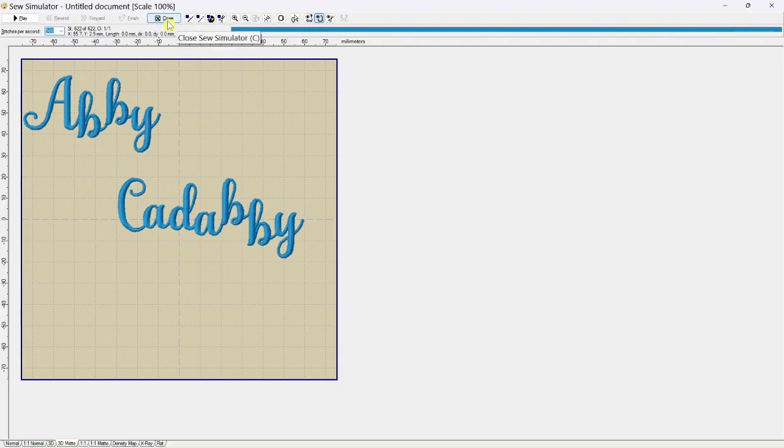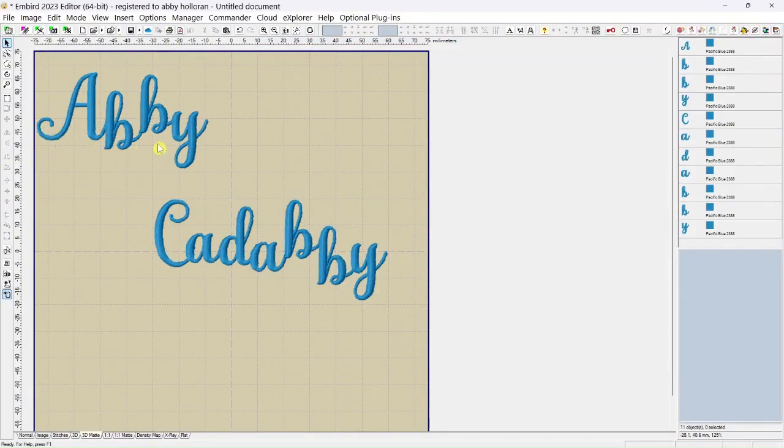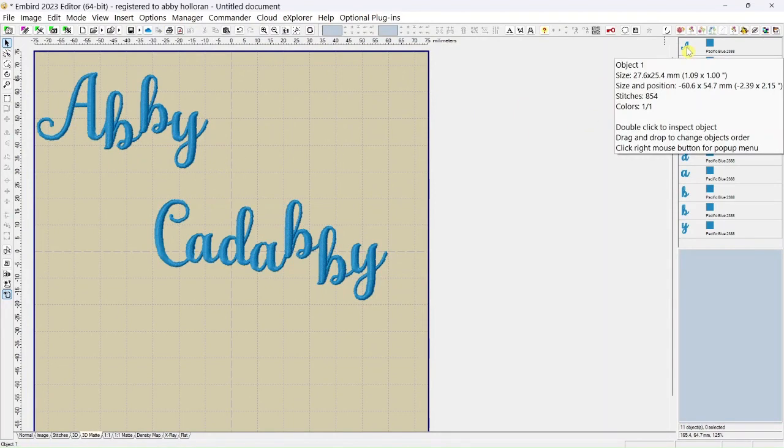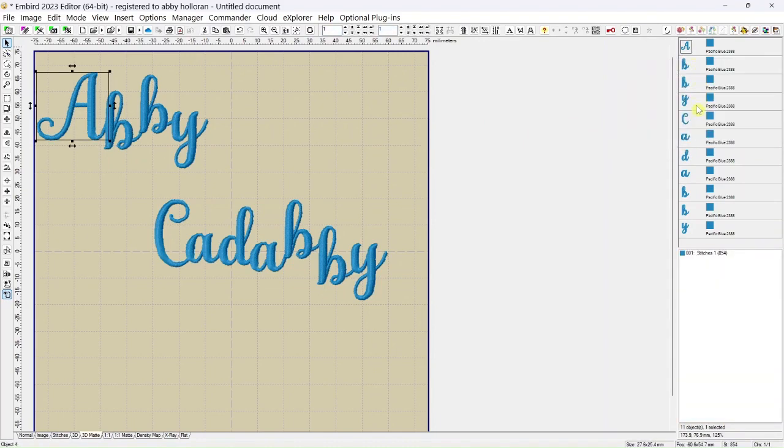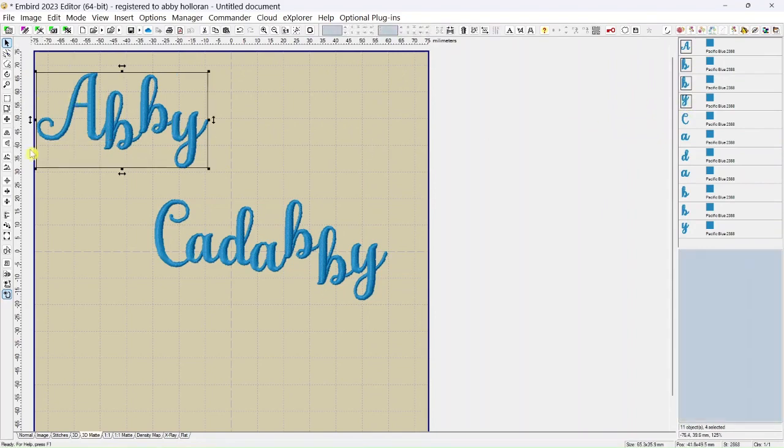So now that I've done that, I want to straighten up this baseline. And most people think that you have to move each letter individually, and that's not true. You can select, I'm going to select my ABBY, so I'm going to go to my order panel, and I'm going to left click on the A. I'm going to hold my shift button down and come down to the Y for Abby, and I now have a selection box around my name.